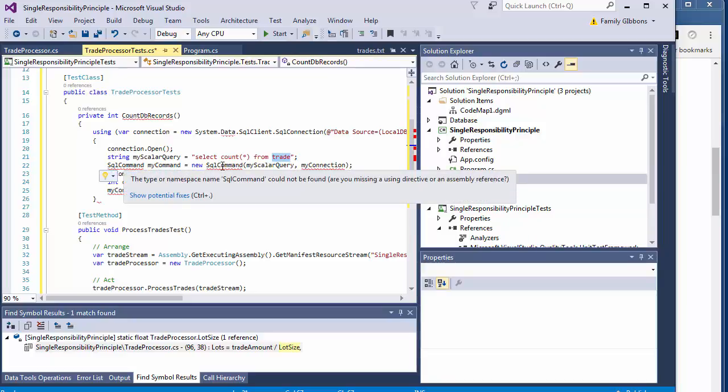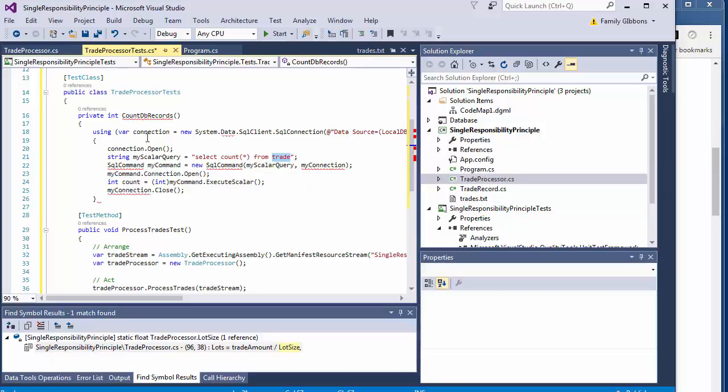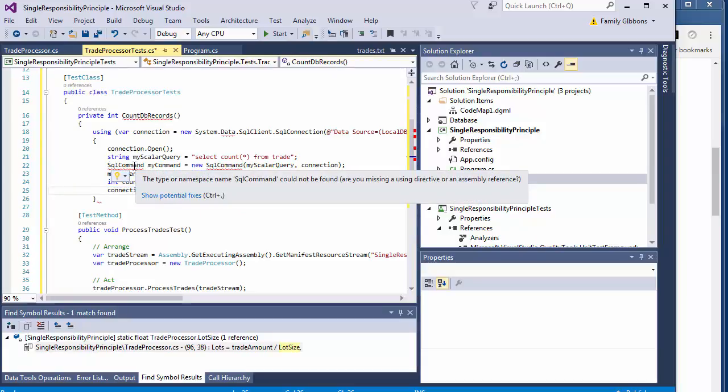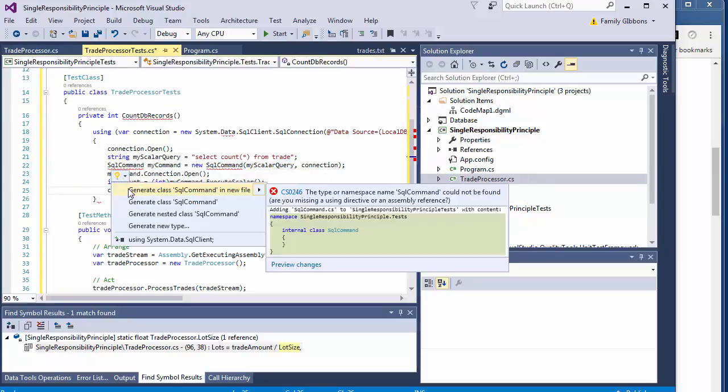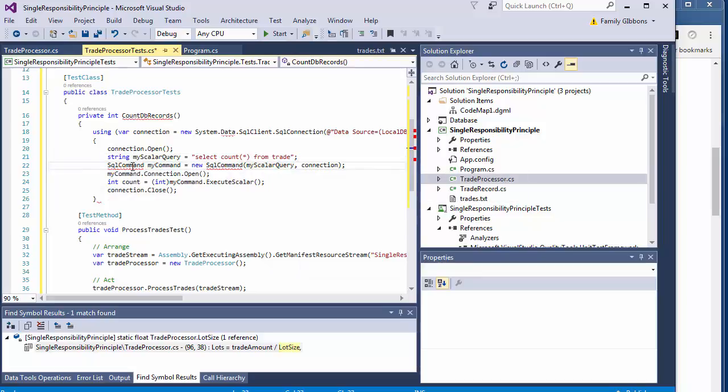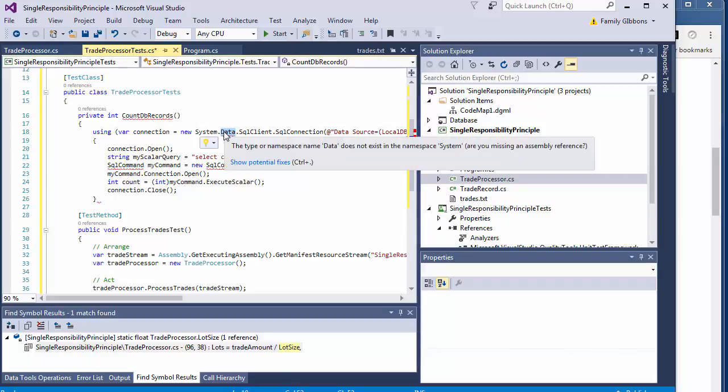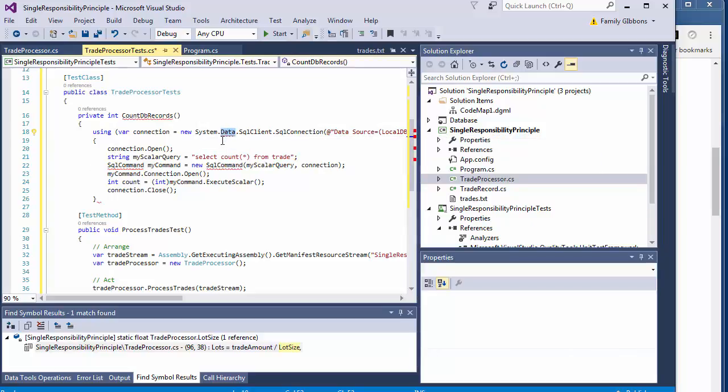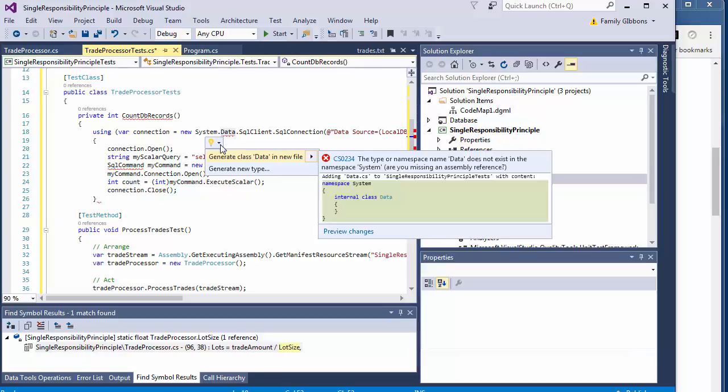An SQL command here. Again, I have to watch. They called their connection myConnection, and my variable is just connection here. So I'm going to clear that up. SQL command is still highlighted here. So this is a little bit of a problem, and there's no easy solution. I also see System.Data is not found here. And this is the problem, and there's no quick solution to this either.